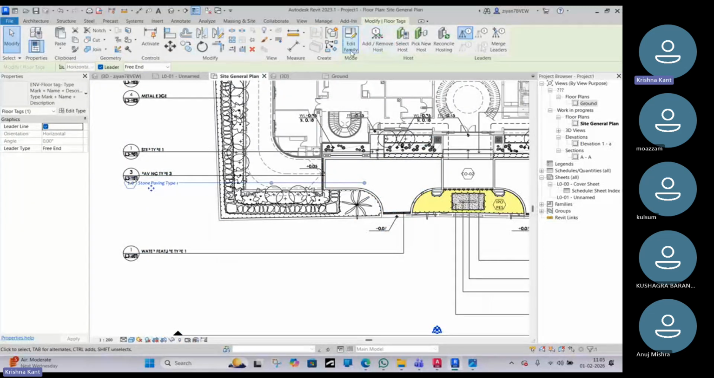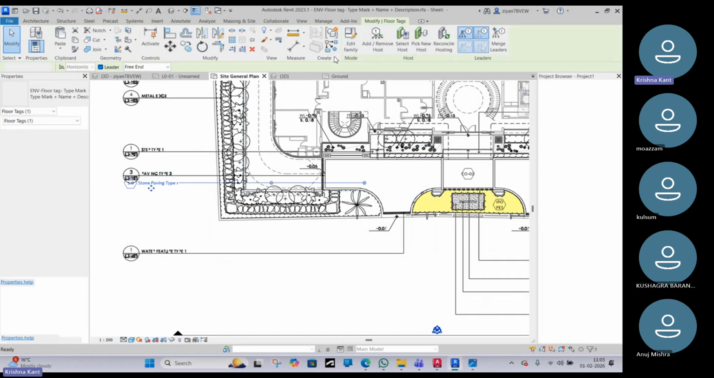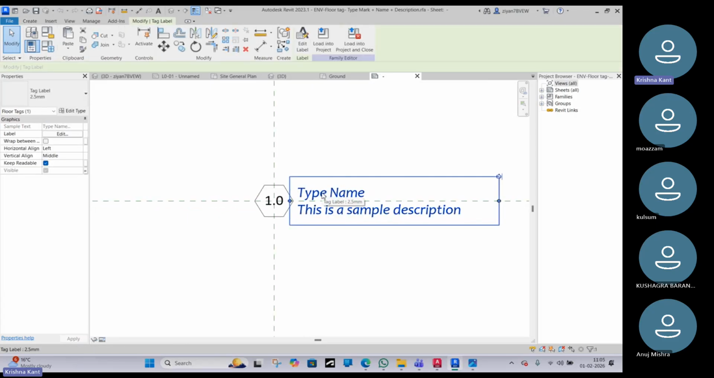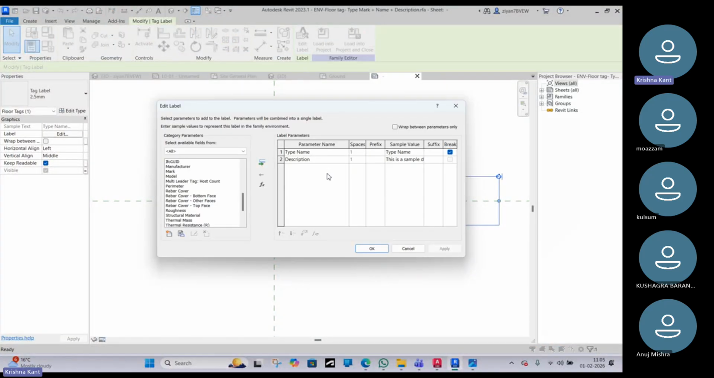Also in the tag, you can select this tag and go to edit family. You can change whatever things are required in your text form with the help of edit label. You can see there is a type name, then whatever the description of that floor, it is taking place.